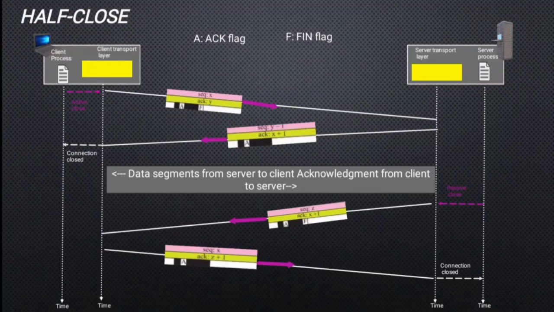Such implementation is required when the server needs all the data before processing can begin, for example sorting of data. When the client sends data to the server for sorting, the server needs to receive all the data before sorting can start. This means the client, after sending all data, can close the connection in the client to server direction. However, the server to client direction must remain open to return the sorted data.